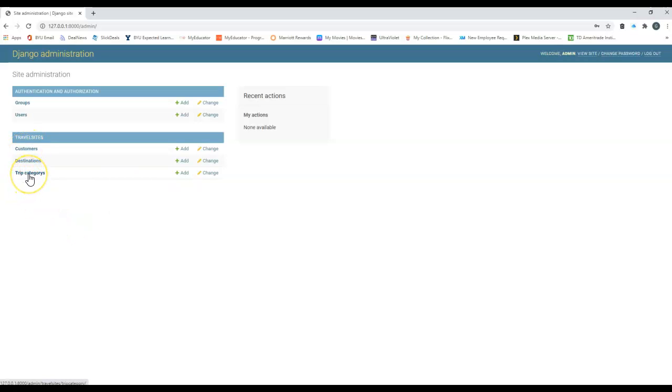So I could click on trip categories, and if you notice what it does on the name, it adds an S to it. It pluralizes it. This was just trip category, customer, destination. So you might want to be careful what you name these things, knowing it's just going to add an S. And categories, yeah, that probably should be IES. We're not going to worry about it.